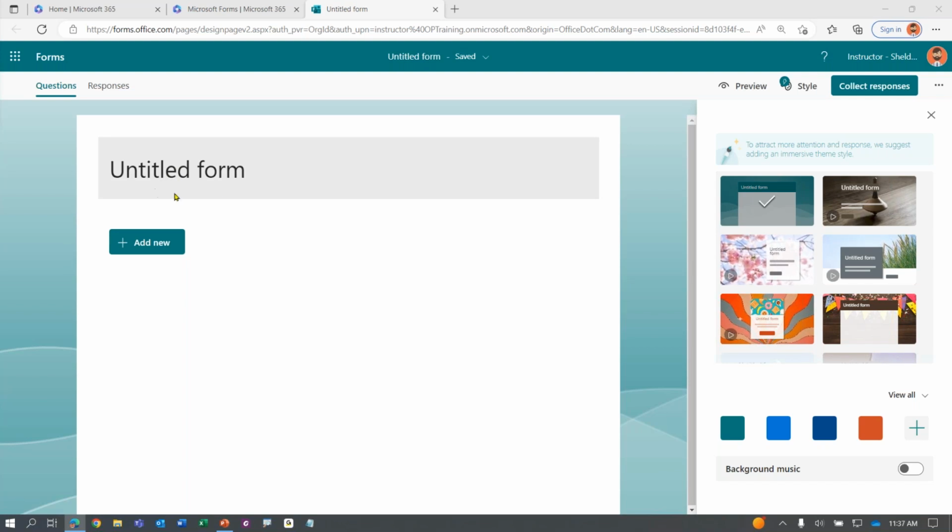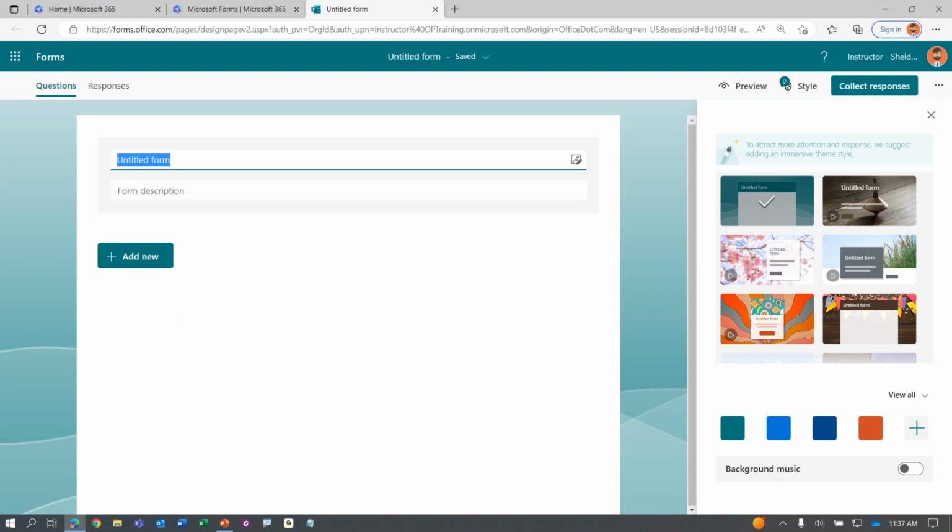So obviously, the first thing you want to do is give your form a name or a title. So you can click where it says untitled, and then you can enter your form name. Now, remember, there are endless uses for creating forms. In the example that I'm going to use in today's webinar, I'm going to create a class evaluation.